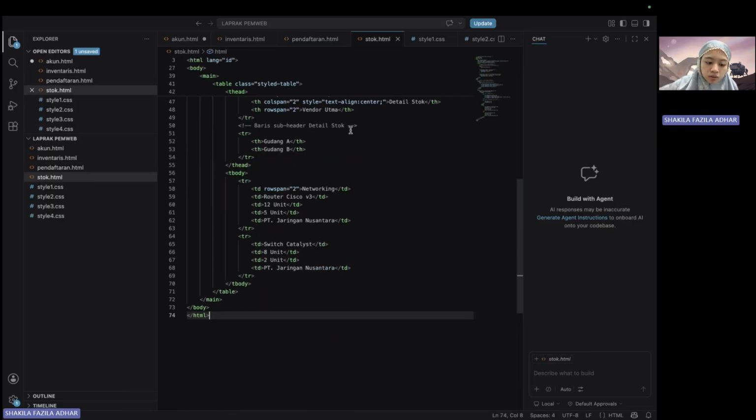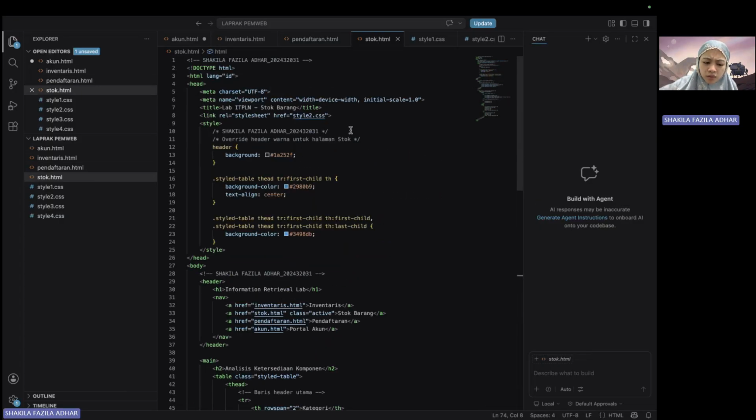Next is stock HTML. This file displays stock information for laboratory components. This page uses a table with rows and columns to organize stock details from different warehouses. The table structure makes the information more efficient and easier to understand. Next, we are moving on to the CSS files.